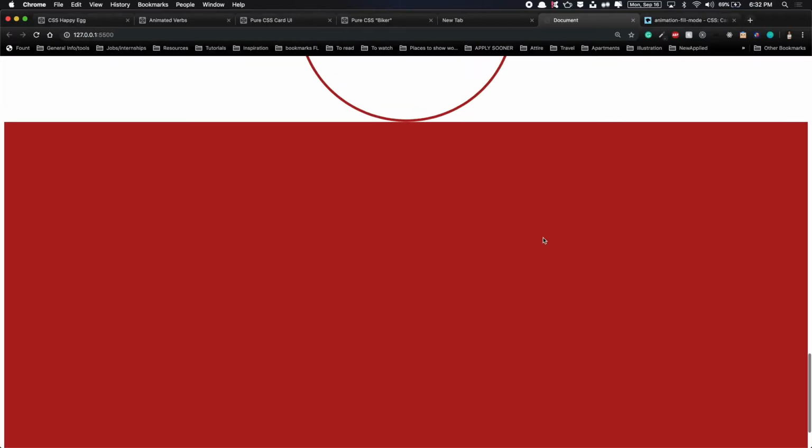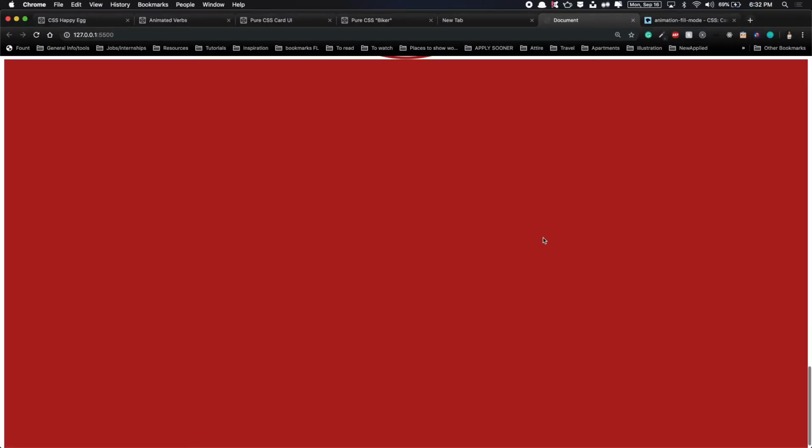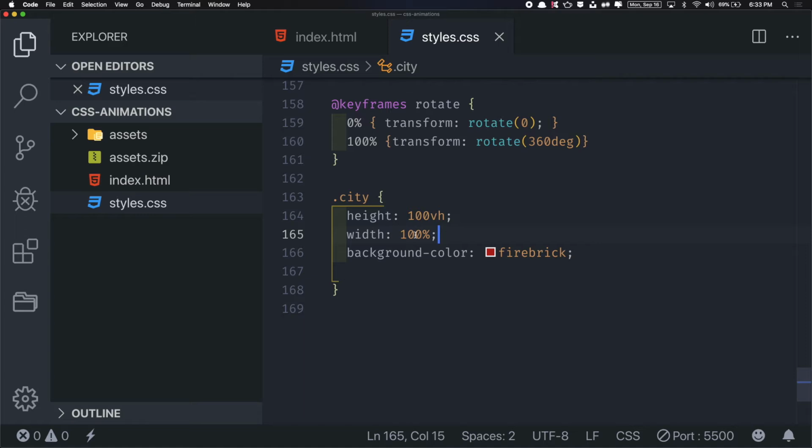Yeah, there we go. So I have this whole section. It's 100 VH. So basically, it's taking 100% of whatever the screen is, my actual viewable full browser. So whatever the space that I actually have in the browser, that's the height of that div. So if I make it 90 VH, it's only going to be 90.